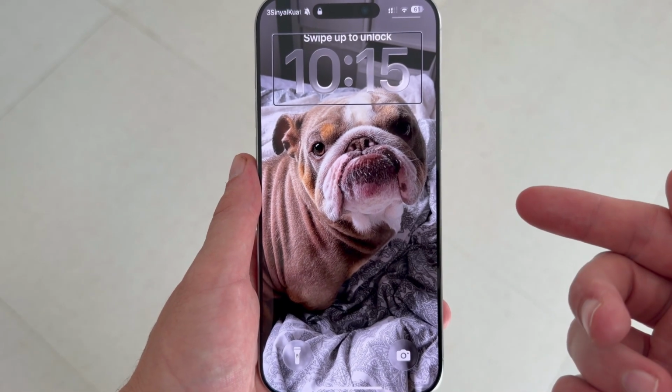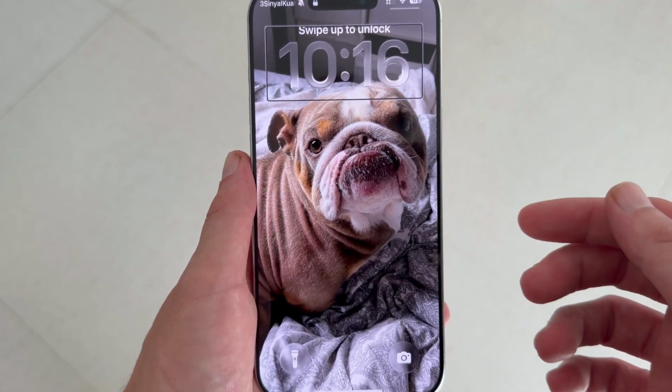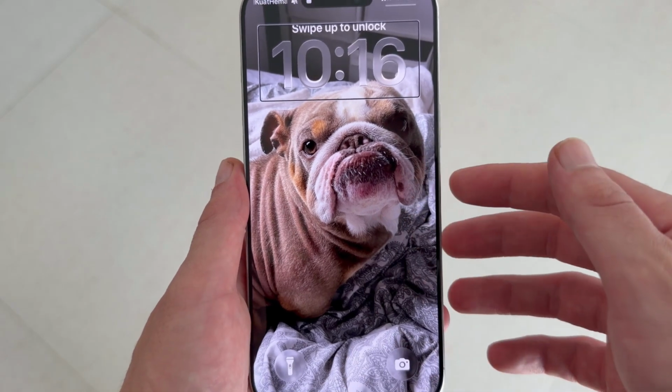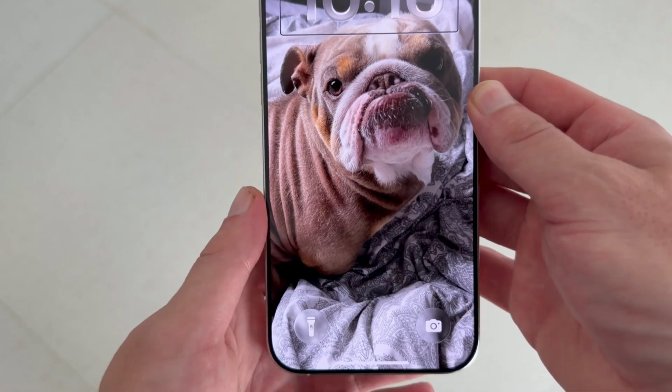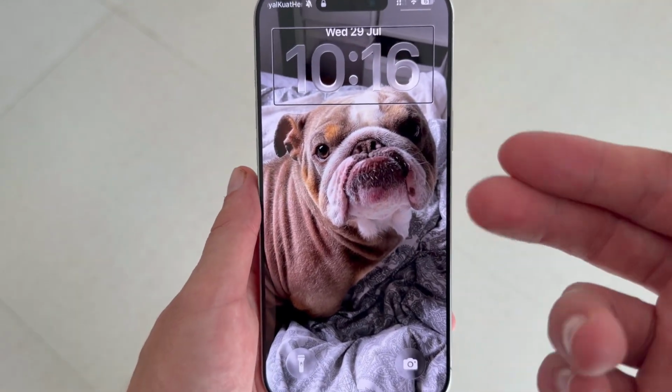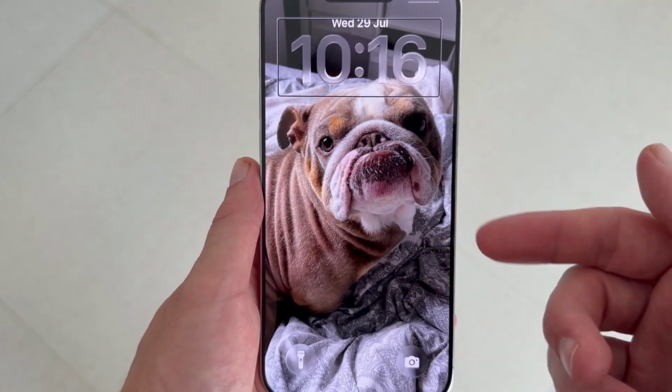How to unlock an iPhone stuck in voiceover mode. So if you're trying to unlock your iPhone and the Face ID is not working and it's just stuck in the voiceover mode, I'll show you how to solve this issue and how to turn off the voiceover mode.